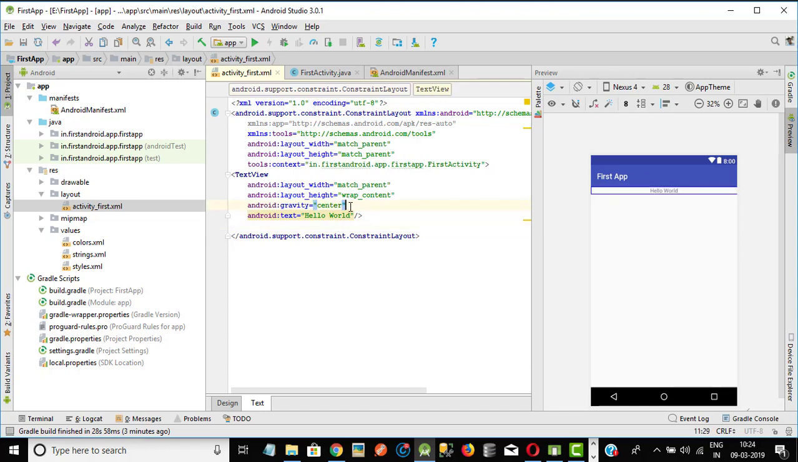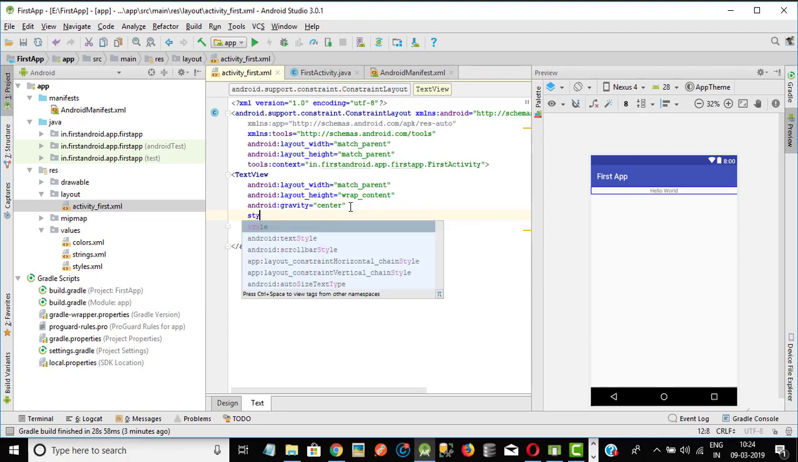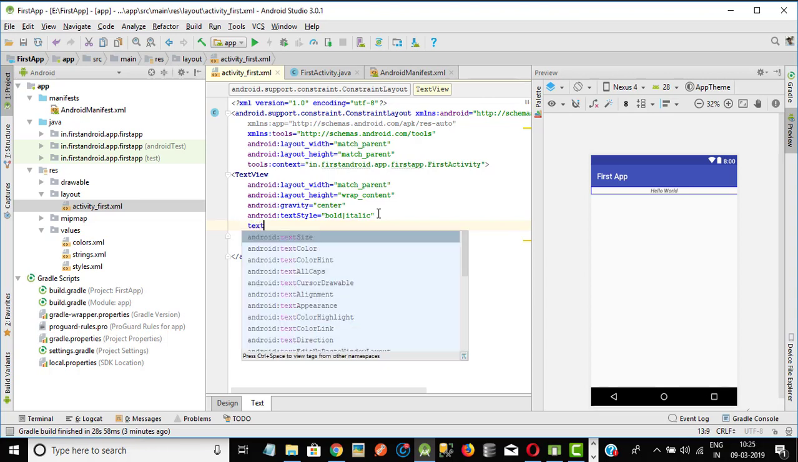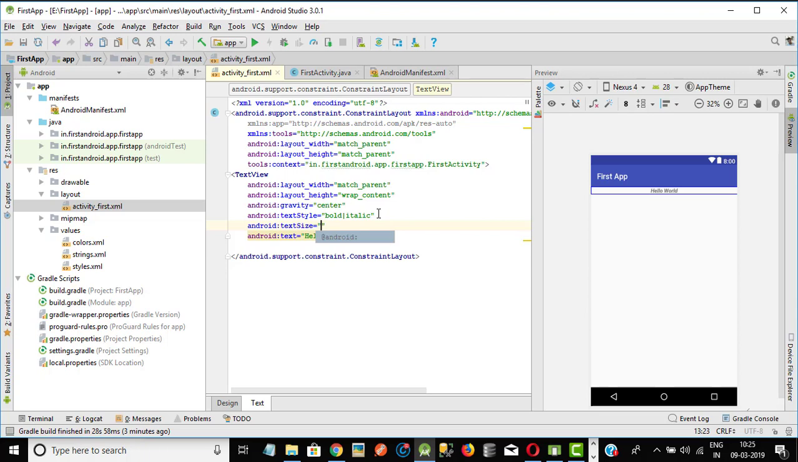So just now I want this hello world in bold and a little larger in size. So what I will do is select style, that is text style. For text style I can make it bold or italic, or both, bold and italic. And I want to increase the size of the text view, so for the text size let me take it 30 sp. Okay, I'm using sp here.